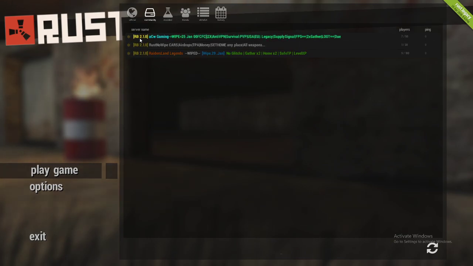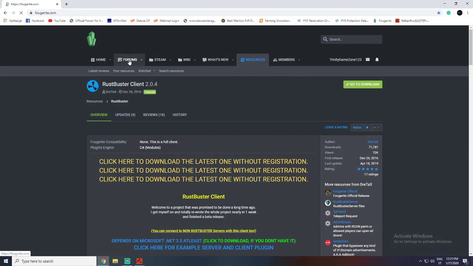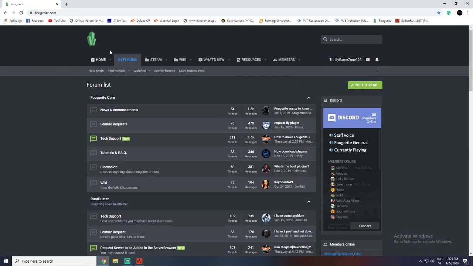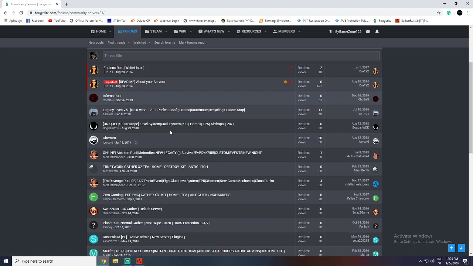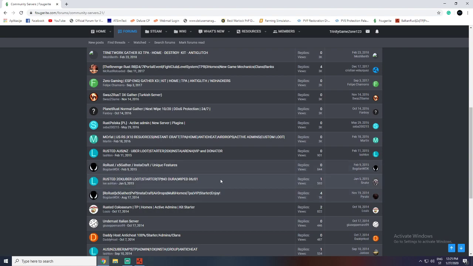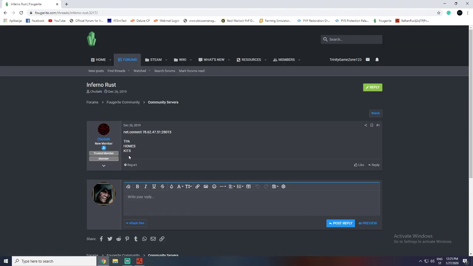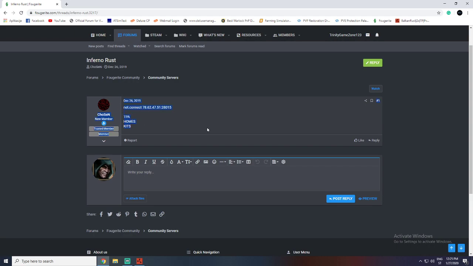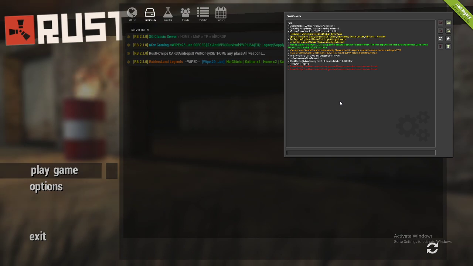Now this is Rust Buster 2.1.0, which is currently the latest supported version of Rust Buster. And keep in mind, these are not the only servers out there. If you go to Fougerite.com, click on forums, and scroll down to community servers, you can find a detailed list of different servers. Some of them are working, some of them are not. For example, let's go into Inferno Rust and you have some information here. But that's not mine, I'm going to give you my server you can join.